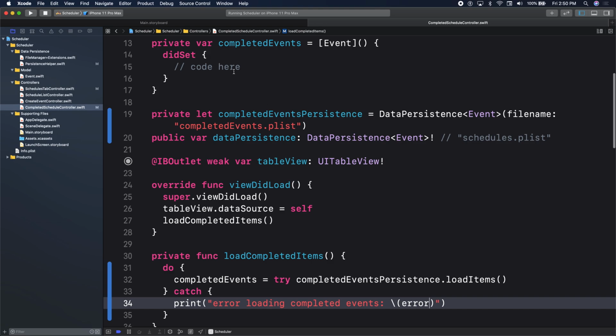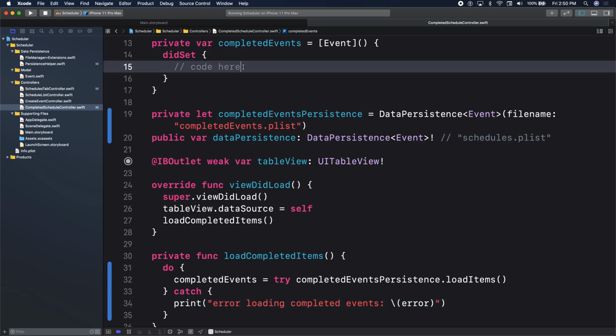Okay. And right where we have our completed items, let's go ahead and reload our table view. So when completed items get set here, our table view gets reloaded in our didSet.